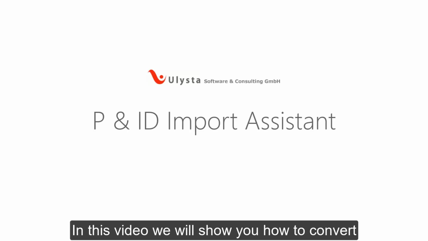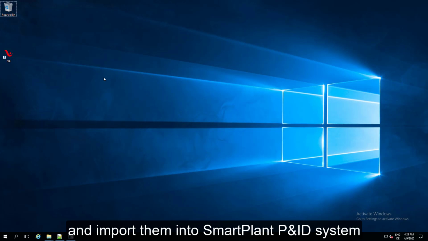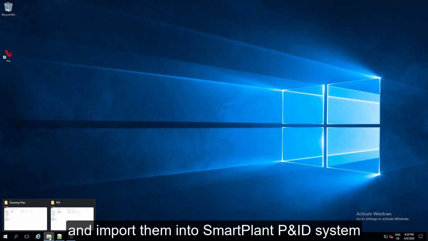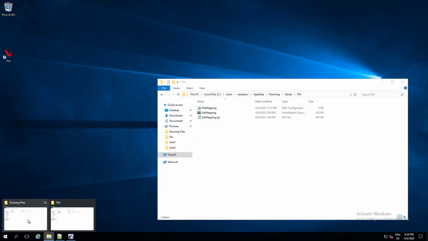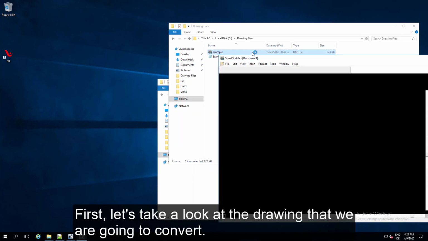Hello! In this video, we will show you how to convert AutoCAD drawings or MicroStation drawings and import them into SmartPlant P&ID system. First, let's take a look at the drawing that we are going to convert.